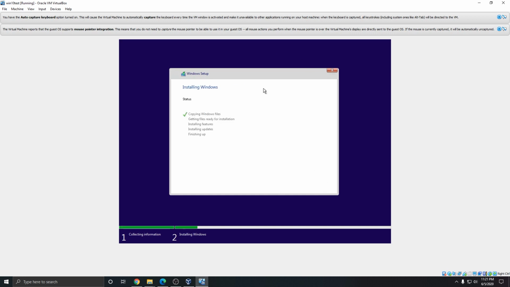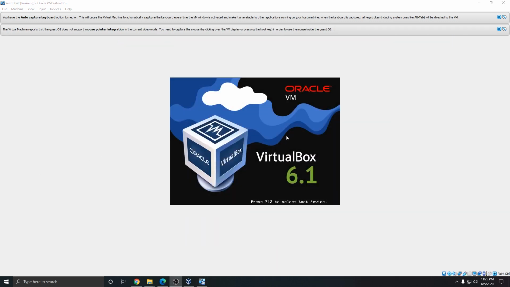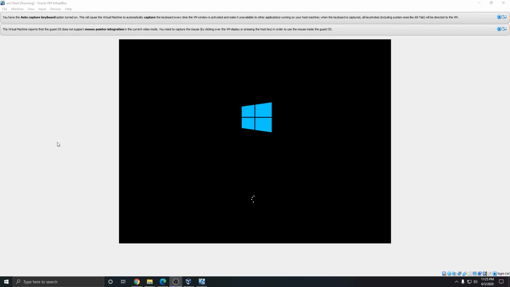And then here it's actually going through the installation process. So I'm going to let this go through. This will take a few moments depending on how quick your hard drive is, as well as a number of other factors, but I will see you in a second. Once it goes through the installation process, it's going to have to restart. We'll let this go through real quick.